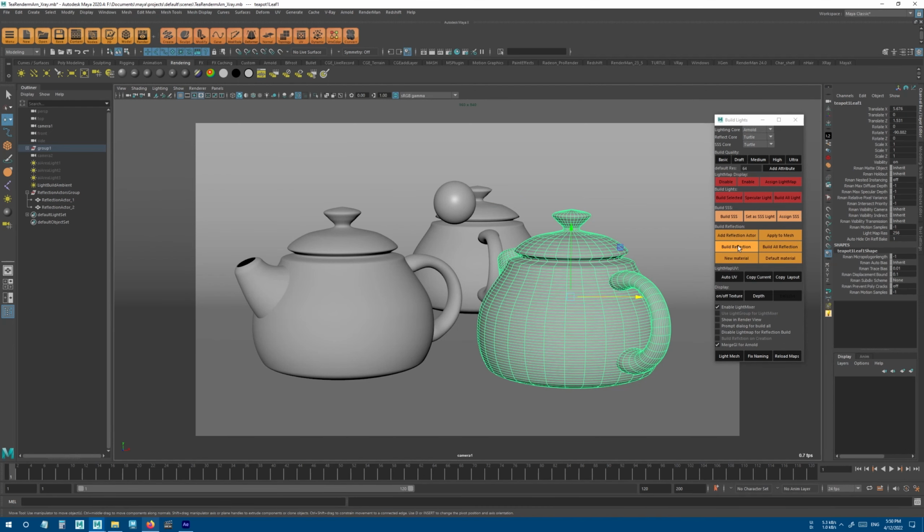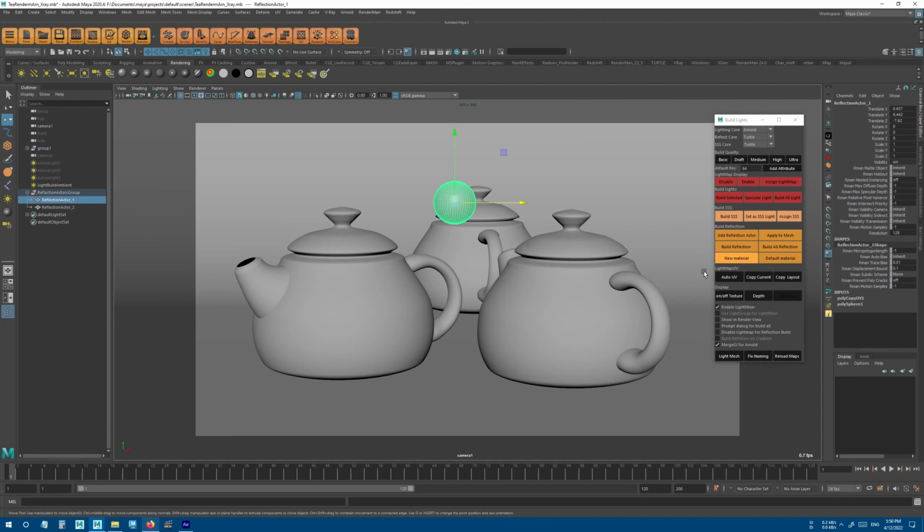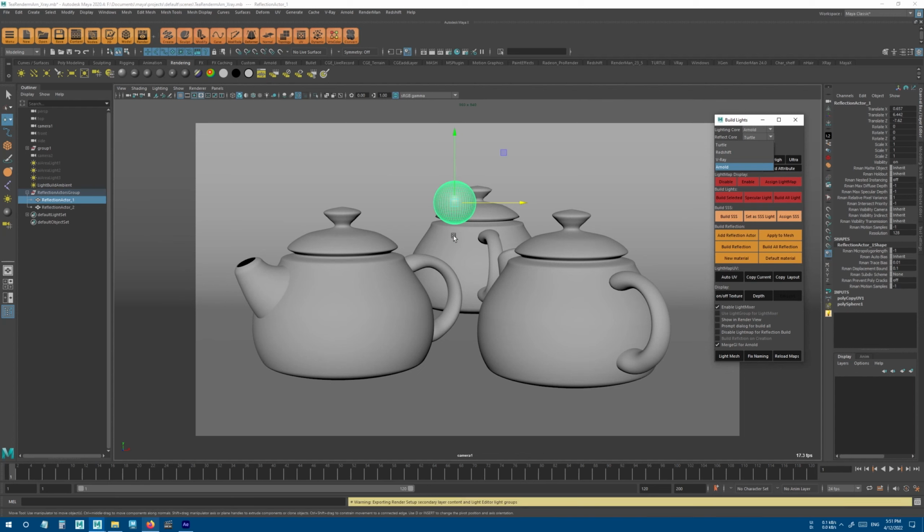This button will select the reflection actor. I can select this and press this button. And this button will bake all reflections in the scene. This button will add a new material to the reflection actor using the selected core. So if I have Turtle, it will create a plane material. If I have Redshift, it will assign a Redshift material to the selected reflection actor. And same goes for other engines. And this one will assign the default material of the reflection actor to the selected actor.